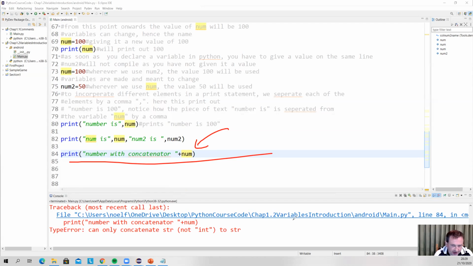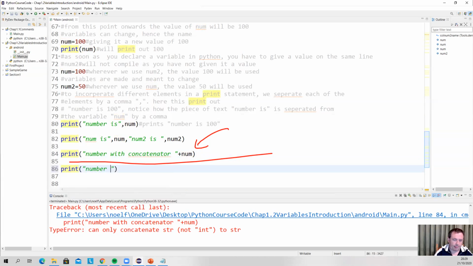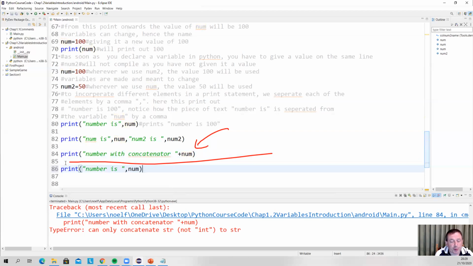But for now, the easiest way to print out various different elements is this guy, print number is no. That is the easiest way to print off numbers and text. Is everyone with me so far? Yes? Yeah. Okay.